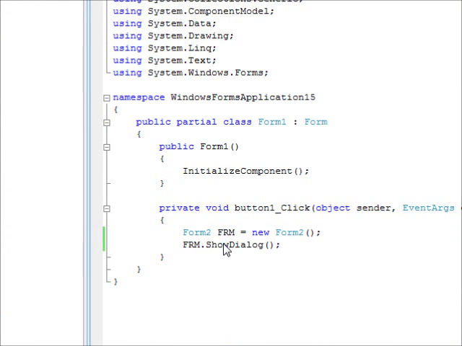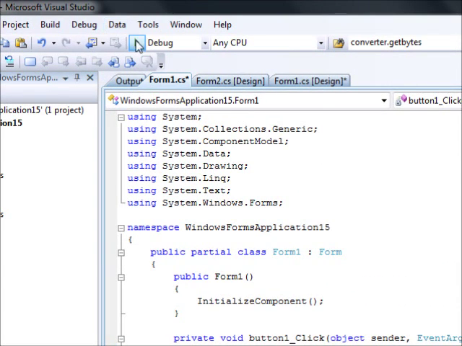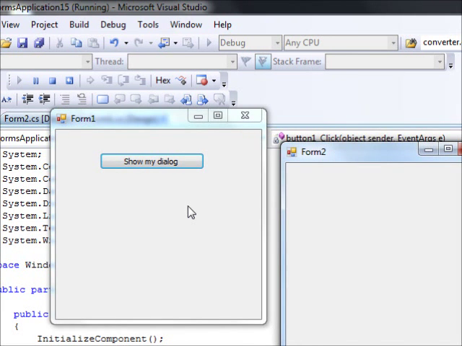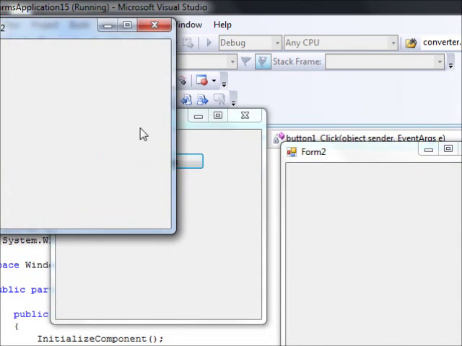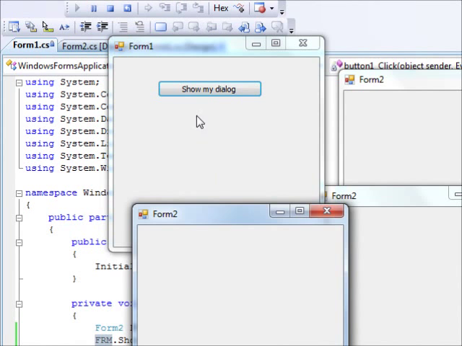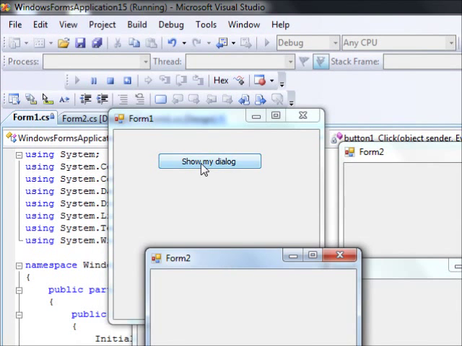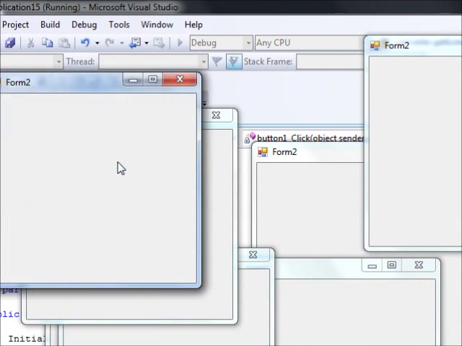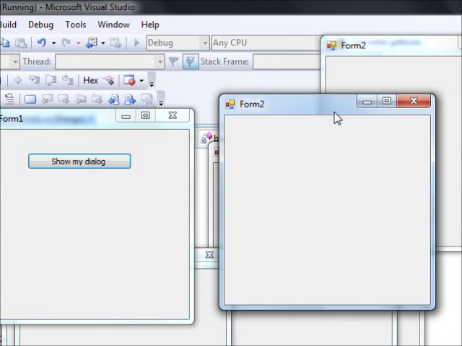Another option is, if I say frm.Show instead, Show is a different method. It doesn't create it as a modal form. So now if I click here, I get this window, but now I can go back to this one and, for example, click the same button again. So now I have two forms. Click it again, I have three forms or objects, and I can keep clicking. In some cases you need Show, in some cases you need ShowDialog. But basically, for a dialog you use ShowDialog.